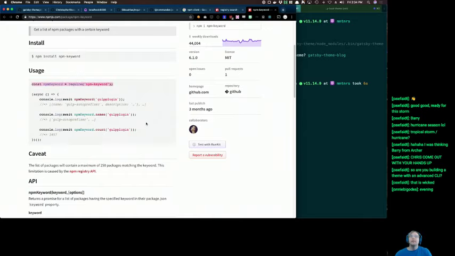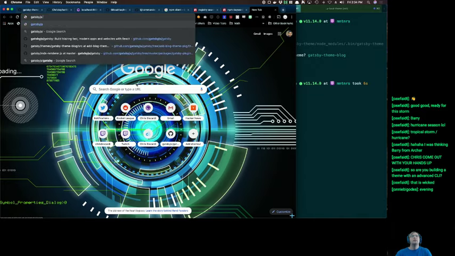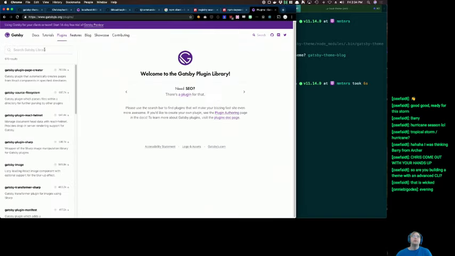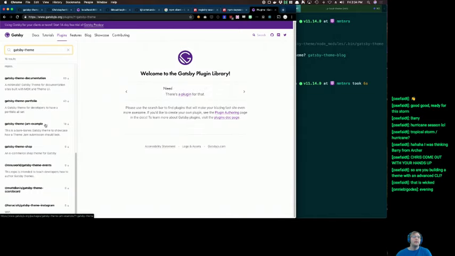Okay, so I think we're telling people to use the Gatsby Themes keyword when they publish. If we look at plugins, Gatsby theme. There's a bunch of themes now. Dang.